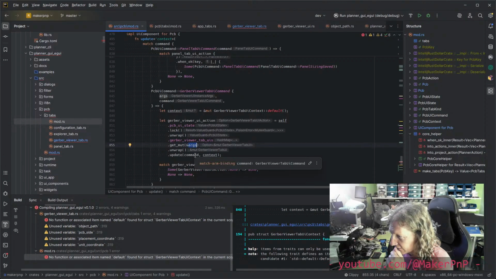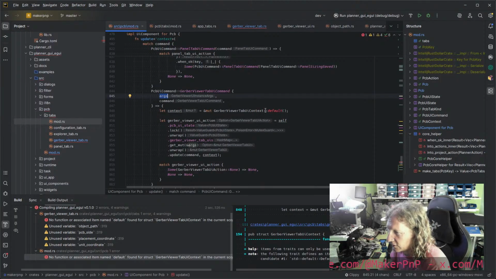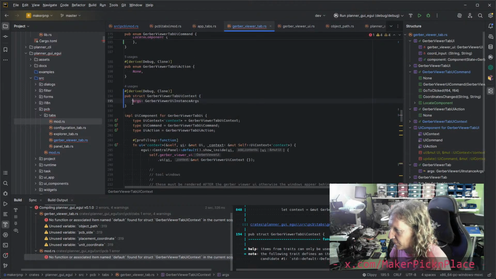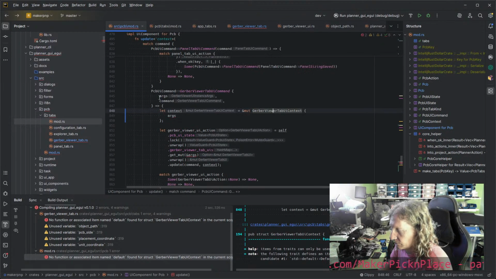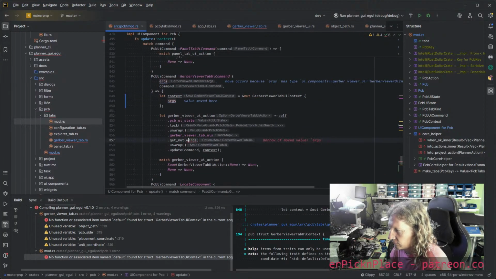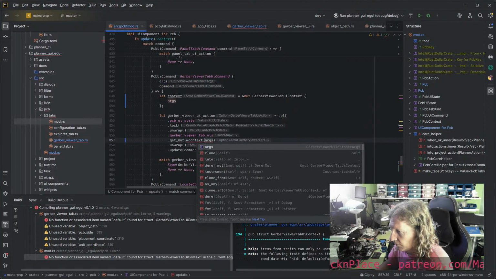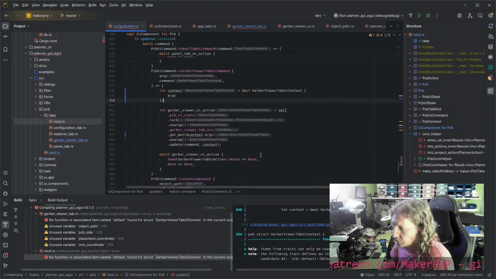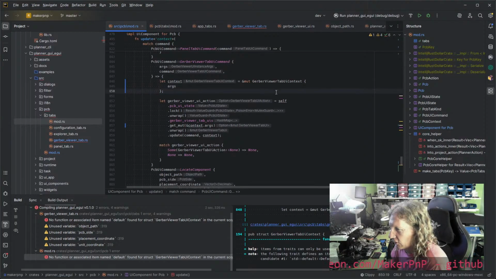So here we've got the args, which is this, right? So we can build a context. But this needs to be public. And now it's going to complain that it's moved. But we can not clone it again, hopefully, by doing that. Yeah. So now we've built the context properly.